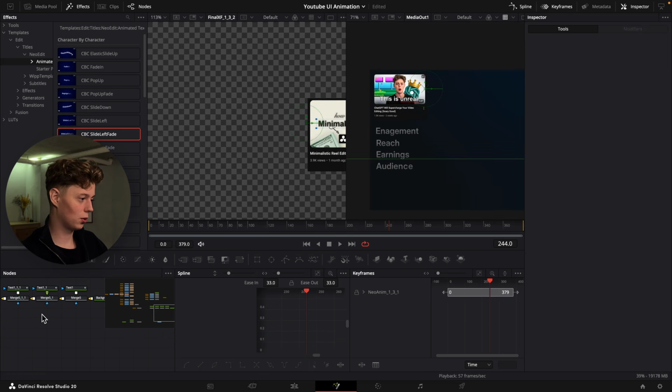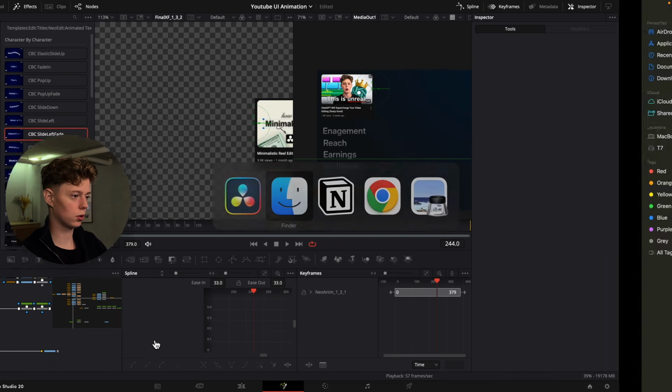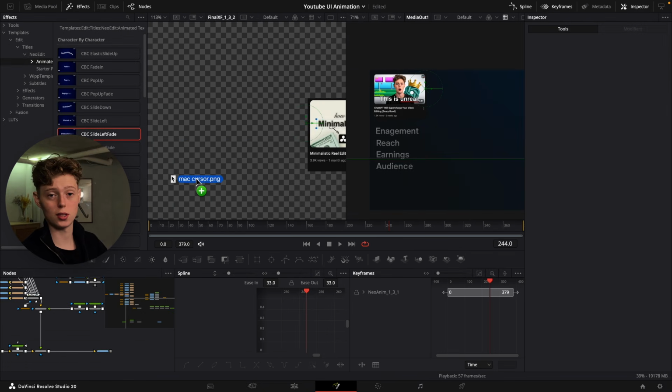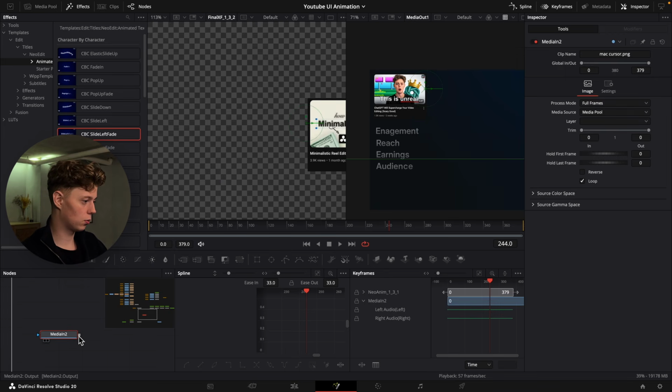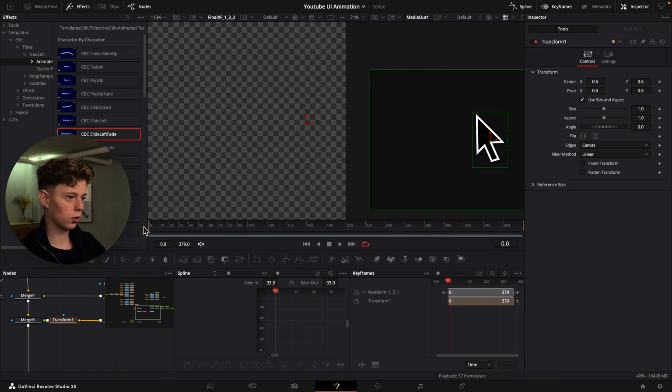The thing we're going to do now is we'll just animate a MacBook cursor. So I'll just go into my finder here, and then we can just grab the Mac cursor, which is also linked in the description. If you want to use your own cursor, you can just use that if you want to. And this one we'll just add here like this, and then just add a transform into it. Go to frame 0, let's say, and size it down quite a bit. Something like this looks good.